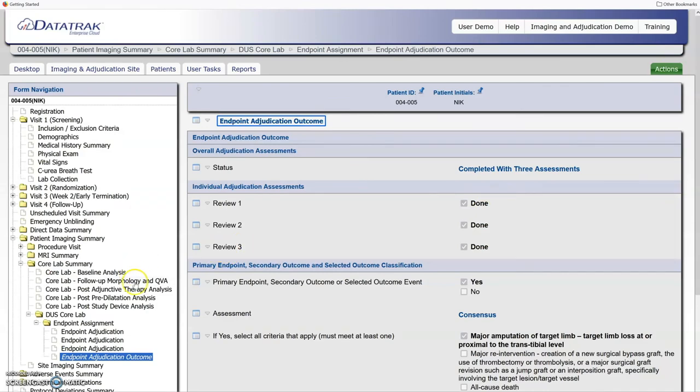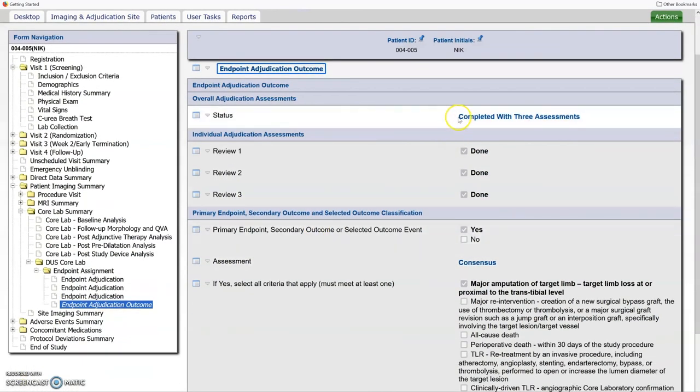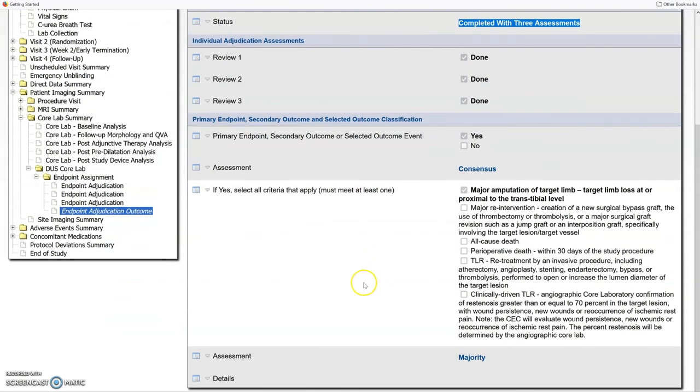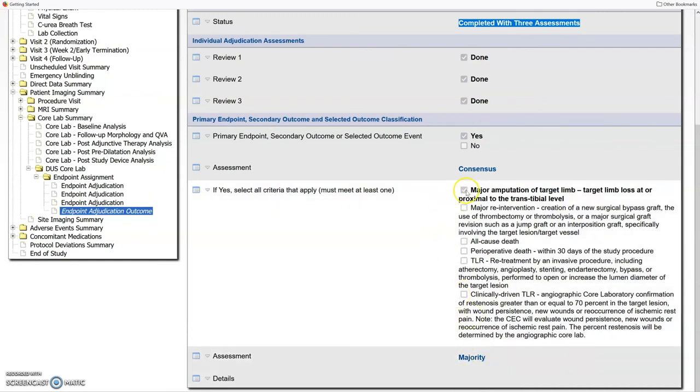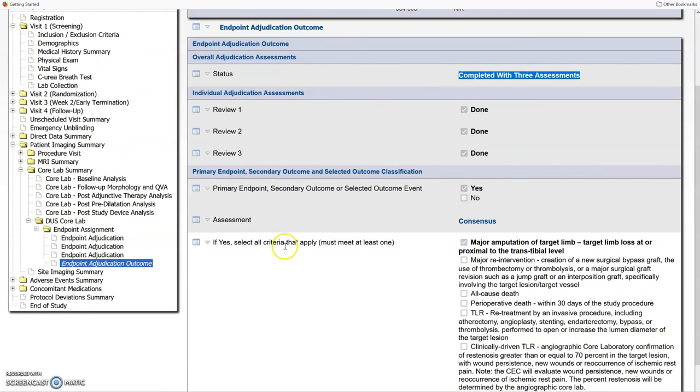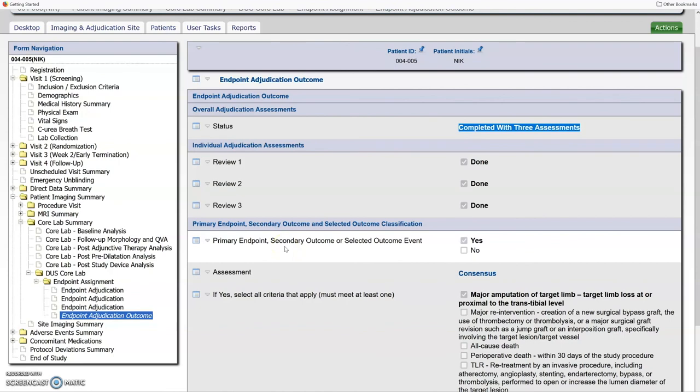Return to my facilitator role. We can now see that the workflow status has been updated to completed with three assessments. The system is determining that the majority assessment was this first item here, major amputation of a target limb. So again, this is just one example of how the general purpose tools that we provide our users for form design and for the design of workflows can be used to adjudicate any endpoint.